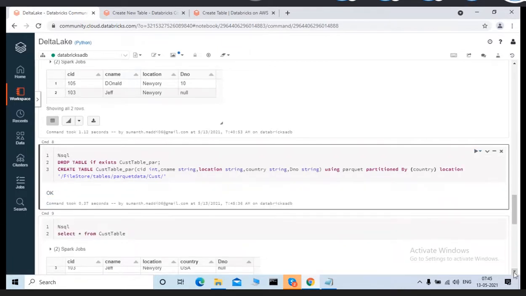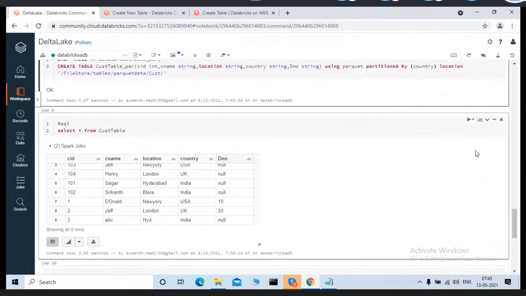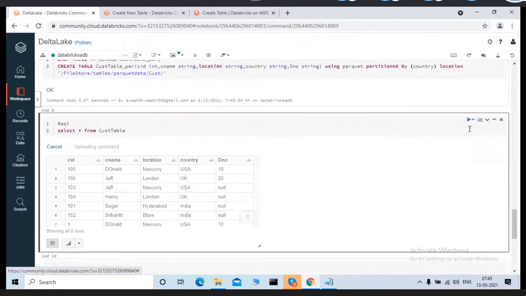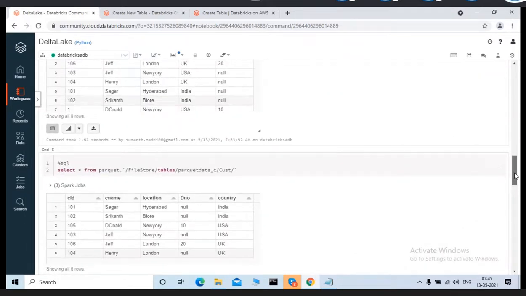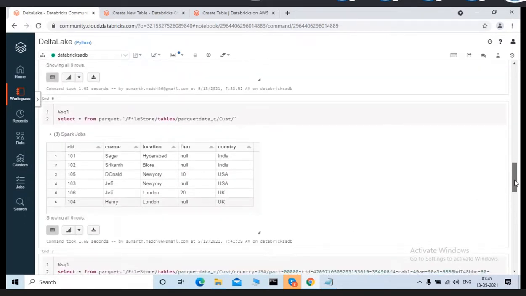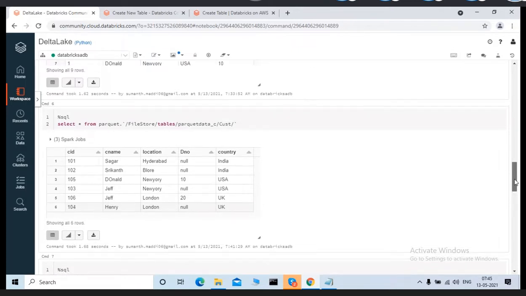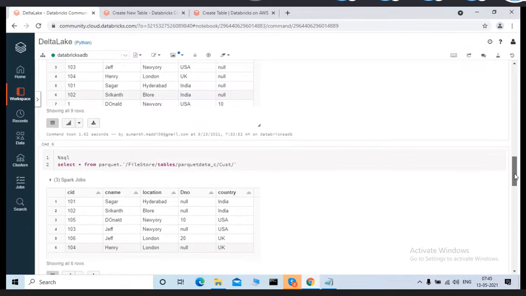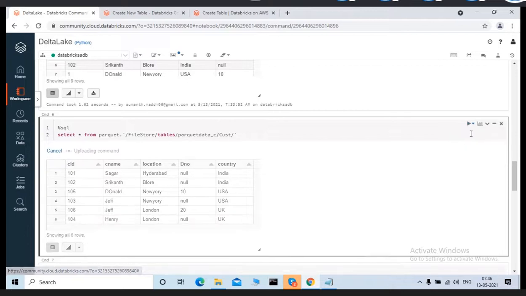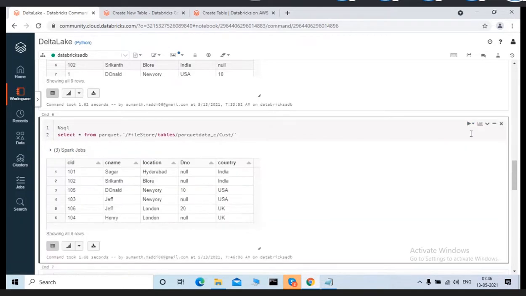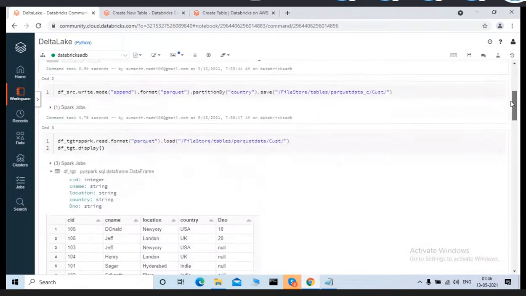Yeah, now we are able to see the data. Let me execute. Select star from customer table, right? Nine records, right? But in your source, how many records? Six. What is the target location? Target location: parquet data underscore C.